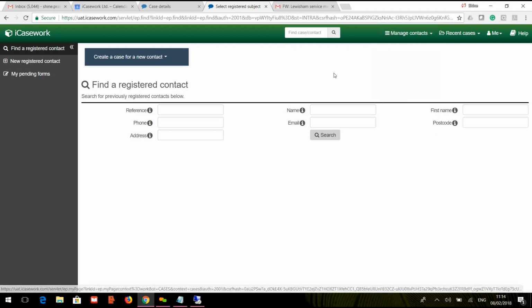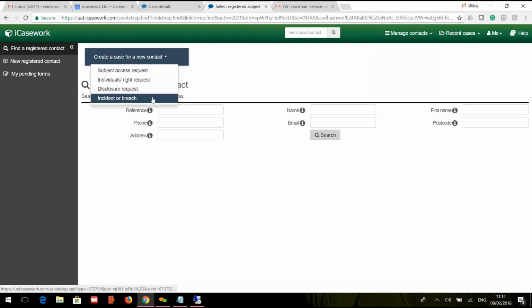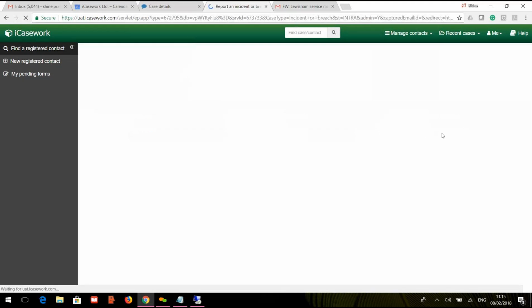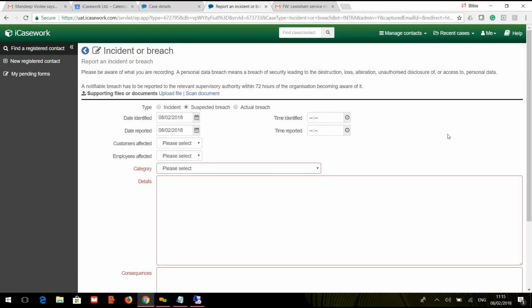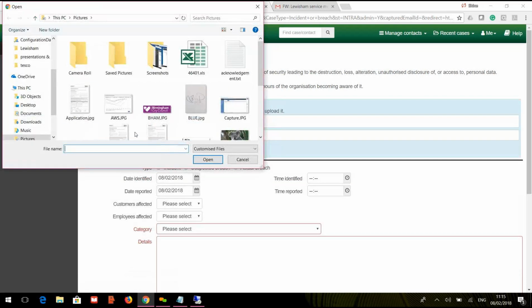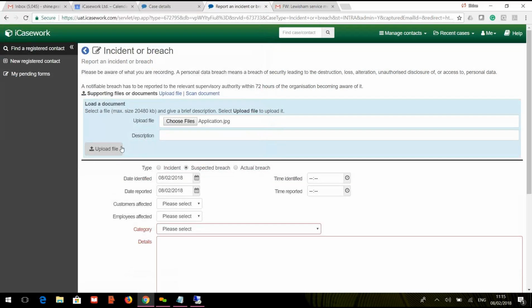To start off with, I will start off a breach form. This is just a form that you can publish on your intranet or on your customer portal for people to report breaches to you. First thing to mention is they can attach documents or evidences as part of the breach.